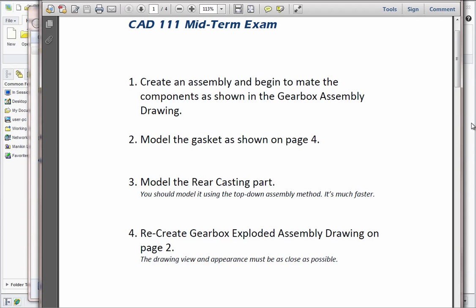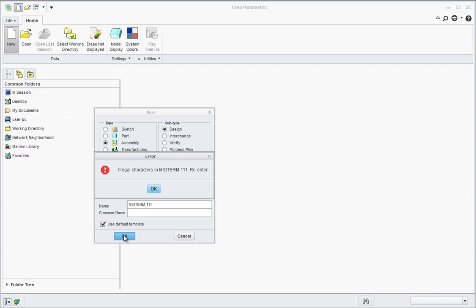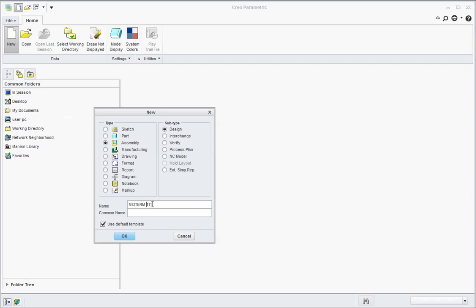So we'll begin by creating an assembly. I'm just going to go New, Assembly. We'll call it Midterm 111. Oops. You should know better than that. In Pro E, you have to put underscores. You can't leave gaps.